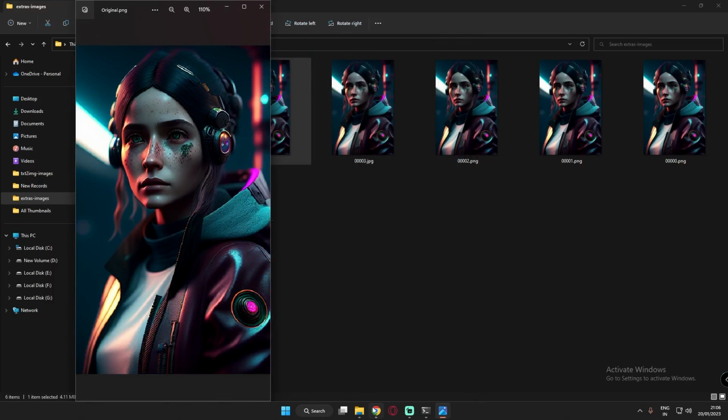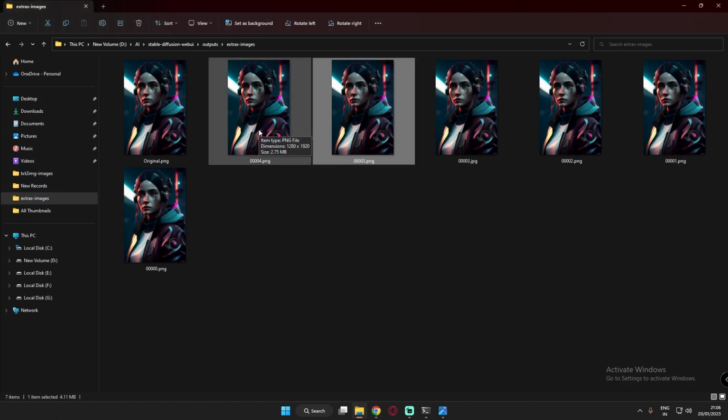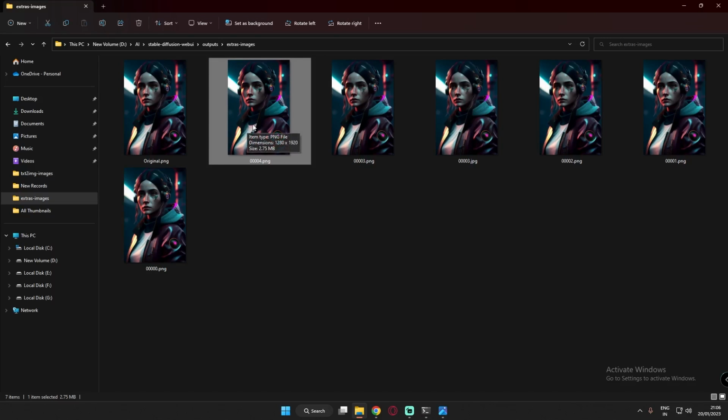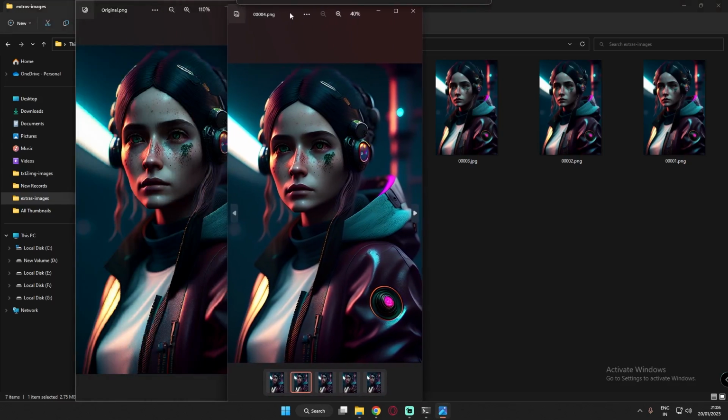So now let's quickly jump on to the next upscaler, that is R-ESRGAN 4x. Let's click this and generate the image. This is the result that we got, and let's open this. Compared to the earlier image, this is a very small size, 2.75 MB. Let's quickly compare it to the original image and see.